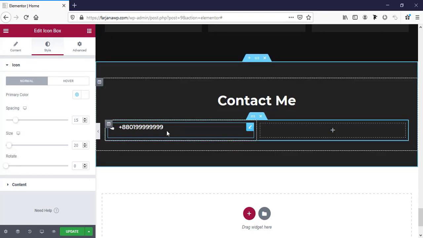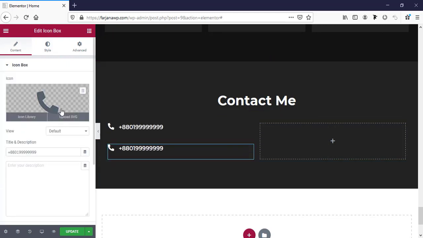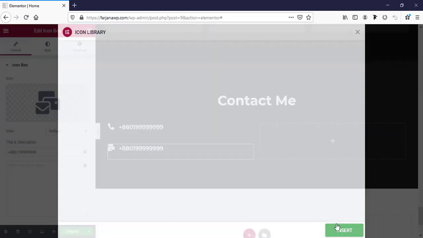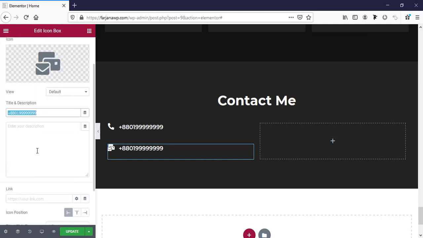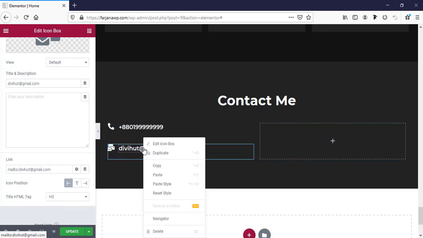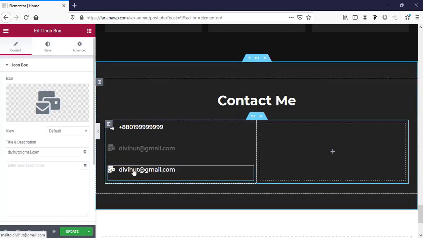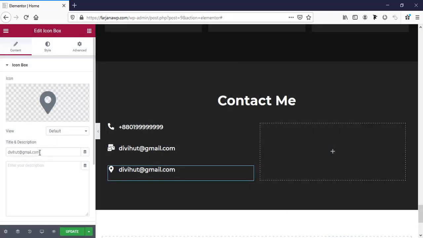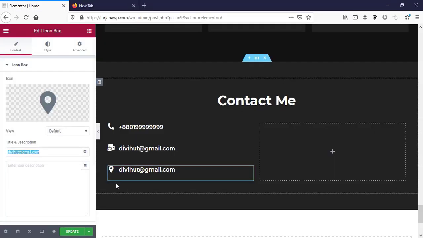And in a similar way, we can duplicate this one, and this time we can change it to mail. And here is a mail address, so I'm typing a mail address, and here is also a link for this mail, so we can make a link for this mail to this mail address. So when someone clicks on this mail, they will be redirected to a pop-up to direct mail. And next, again going to duplicate, and this time I want to add some address, and here I'm just going to add some dummy address.